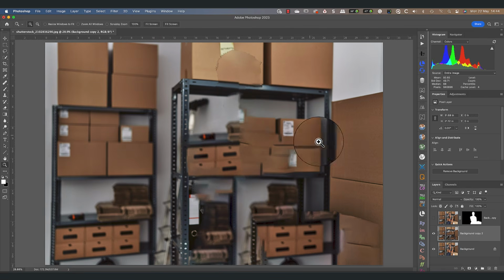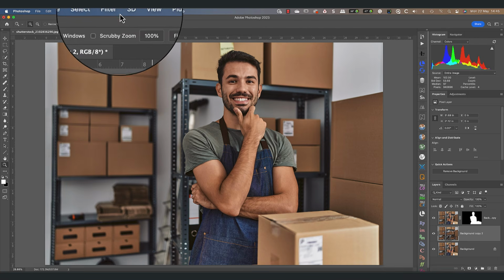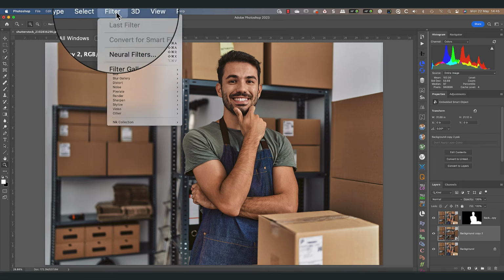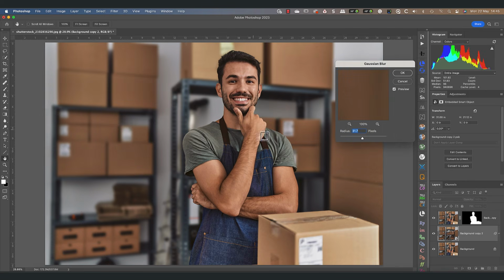The next step is to convert our background layer to a smart object. First, be sure to select it in the Layers window by clicking it. Then use the Convert for Smart Filters option in the Filter menu. The next step is to apply the Gaussian Blur filter to the layer, which you'll find in the Filters menu. After adjusting the level of the blur, you can close the dialog.